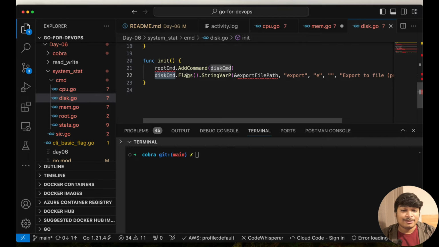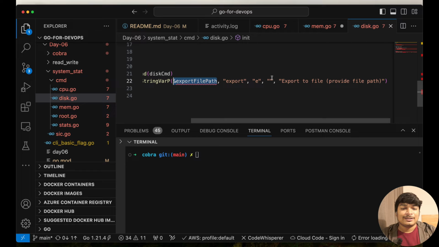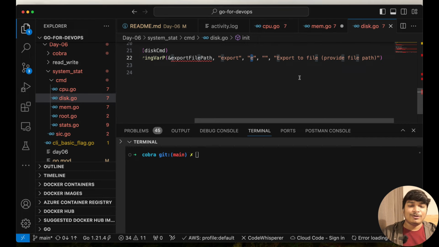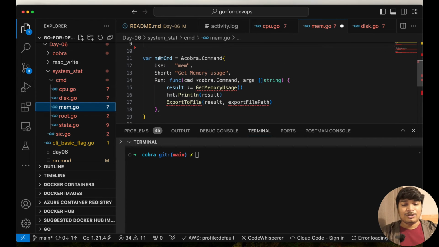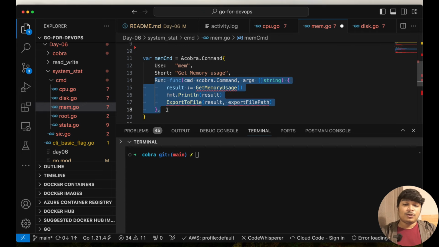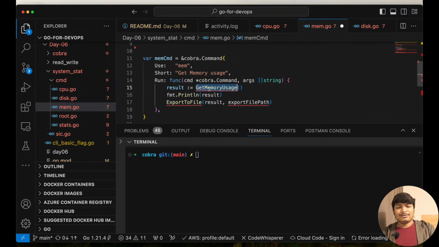So disk command dot flags dot string var p, the string variable pointer and export file path, then export, e. You know this part: the long form export, the short form e, and then you have to supply the file value. Okay, same for the memory, exactly the same, only the command definition will be different. Use is memory, short, and then in the run part you put the actual logic, again the get memory.